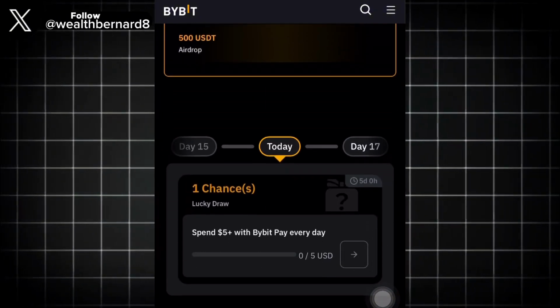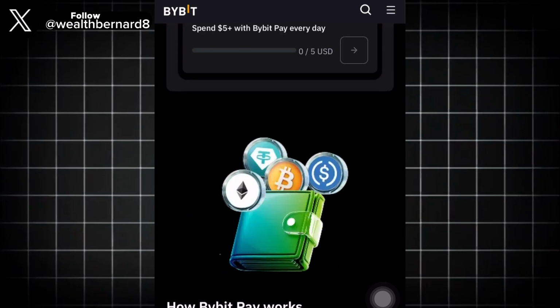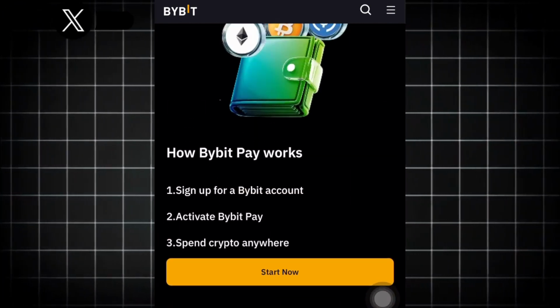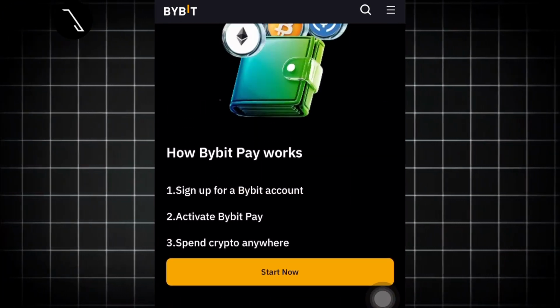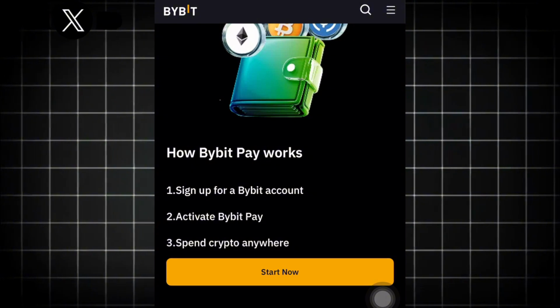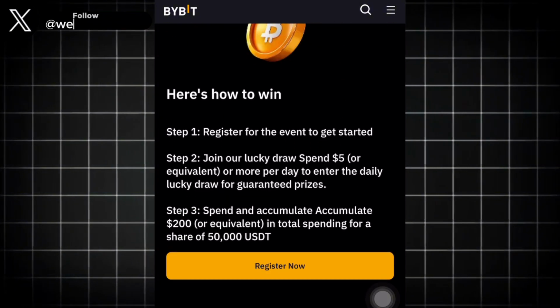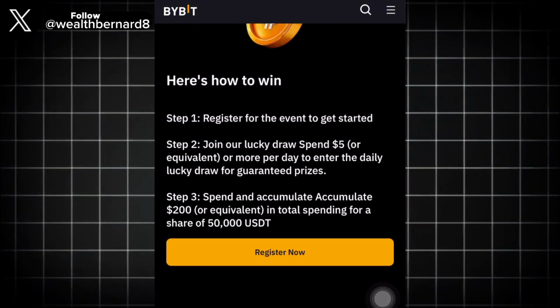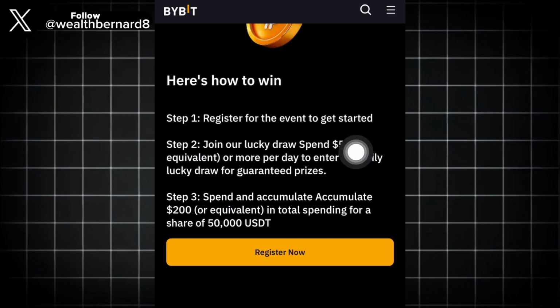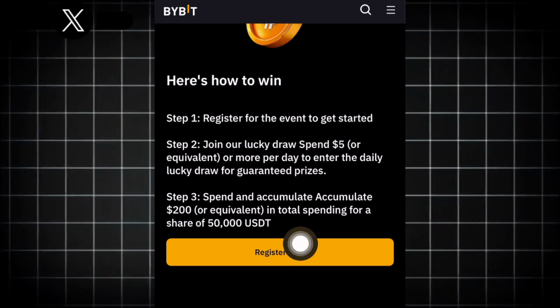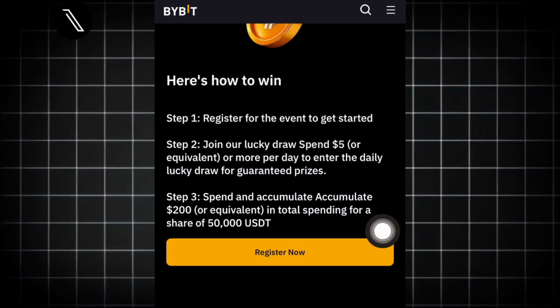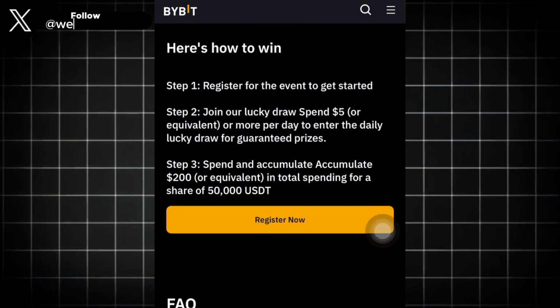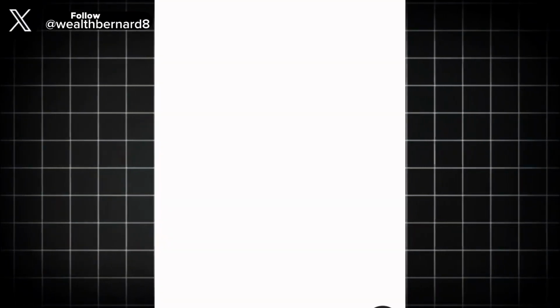Now, if you look down below, to get started and participate, all you need to do is activate Bybit Pay, which I've guided you through, and then start sending. Once you've done that, the next step is to join. How do you join? You go ahead and register for the event, and make sure you spend at least 5 USDT every day to stand a chance to claim the cashback reward. All you need to do now is click on register now.